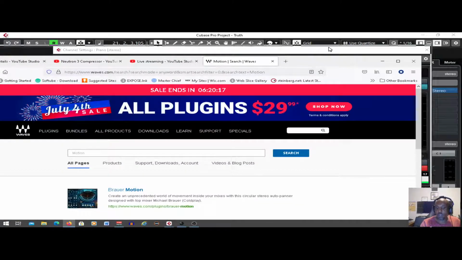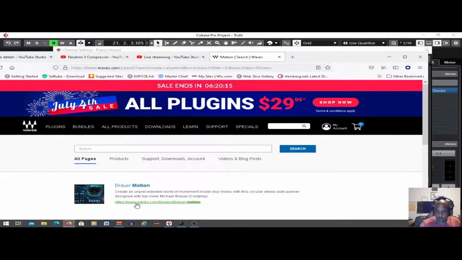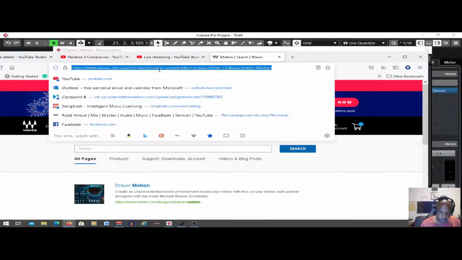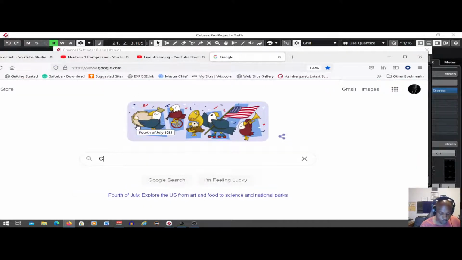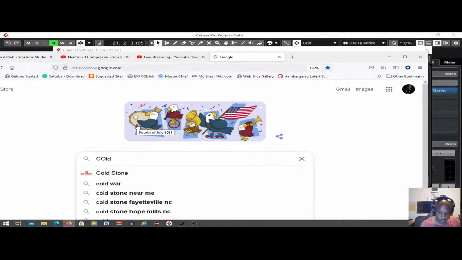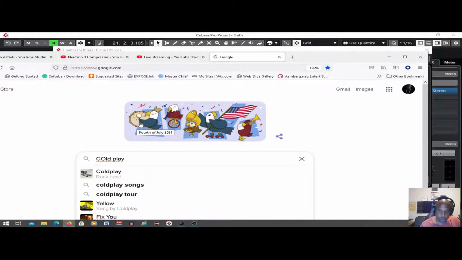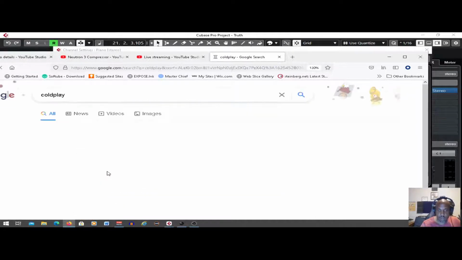I love Waves plugins. Brauer Motion. Michael Brauer from Coldplay. I think it's, is that a jazz band? Who's Coldplay? Let's find out. I just have to know. I think it's a jazz band, but Coldplay, rock band. Nope, I was way off.